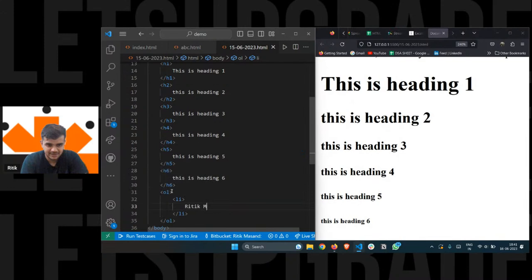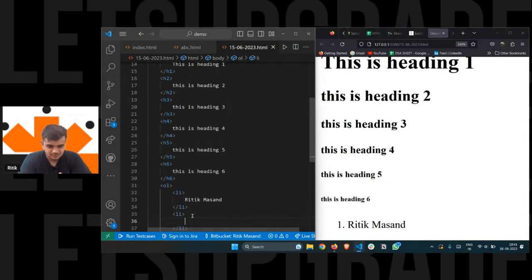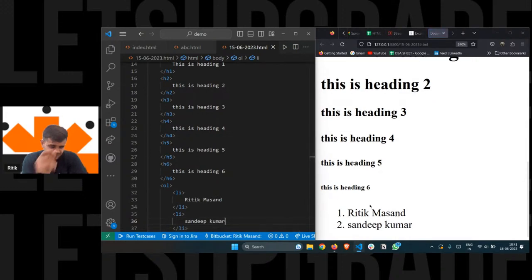So let's suppose I type in my name, Ritik Masal. Now you will get the list in the form of an order, that is 1, 2. It can be any order. You can change it. By default it is numbers. You can change it to Romans, or to alphabets, A, B, C, D. But the point here is all the lists you see will be in an ordered format. Let's suppose I want another li with Sandeep Kumar. So this is how it will look. I think it's very simple, right?